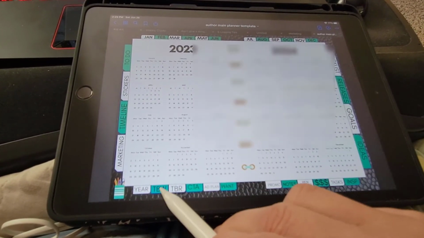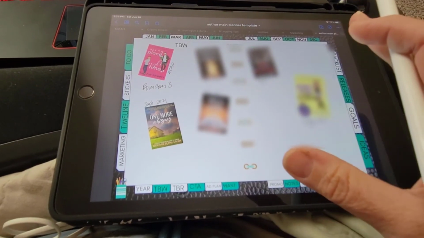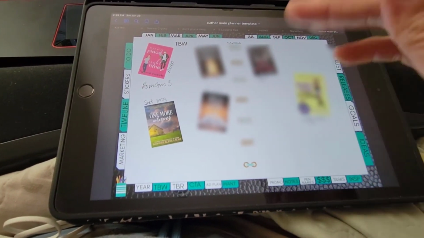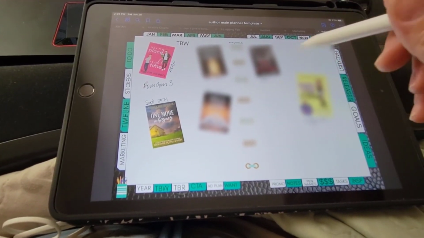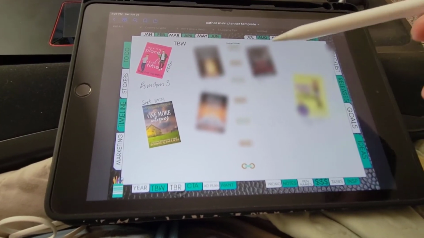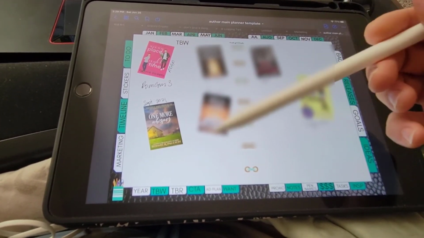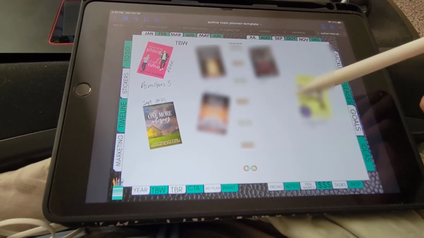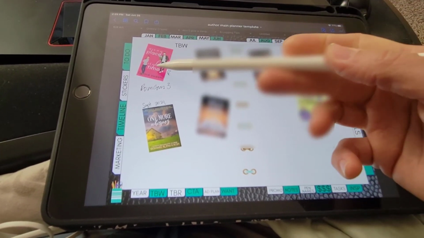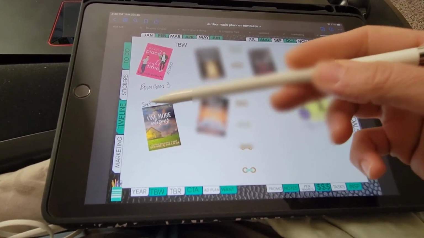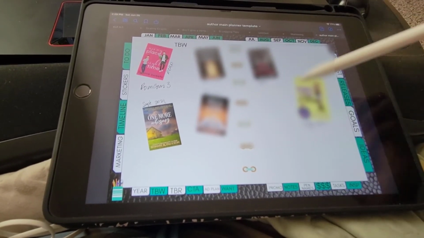Then we have the to be written. So this is some of my pen names. I might blur some of them out when I'm editing this because I don't want my pen names all out there. But if you're looking at this, you can see that on my to be written page, I put the cover, and I put the date that I want. You can do whatever you want.